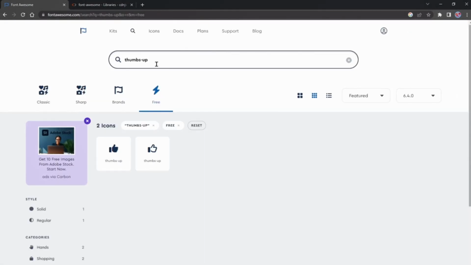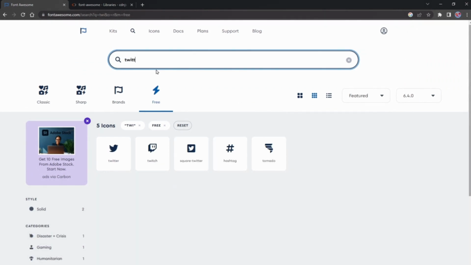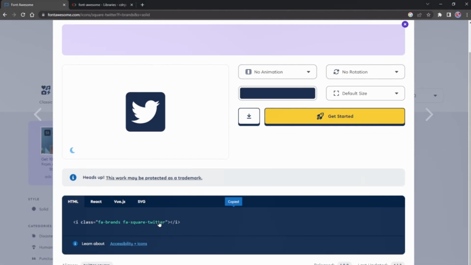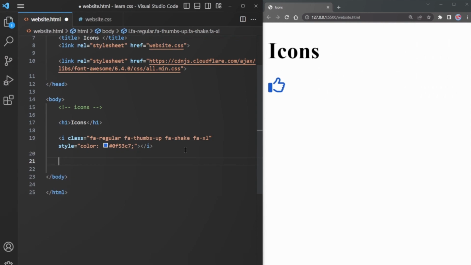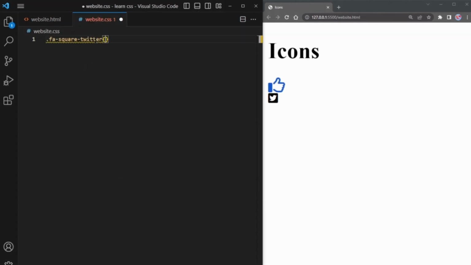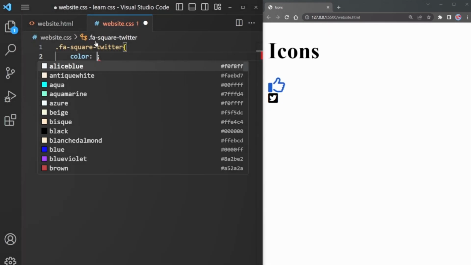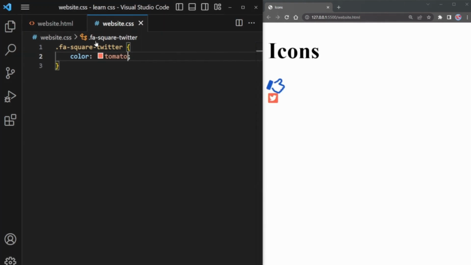You can search for more icons and follow the same process. For example, let's find a Twitter icon. Copy the HTML code and paste it into your document. You can also style these icons using CSS. To change the color of the Twitter icon, copy this class, fa-square-twitter, paste it in CSS with the dot, and use the color property, it may be tomato.